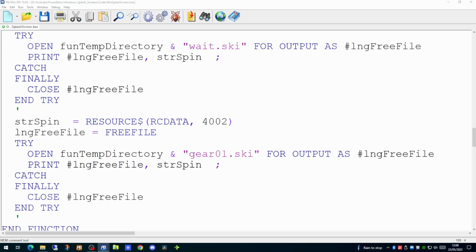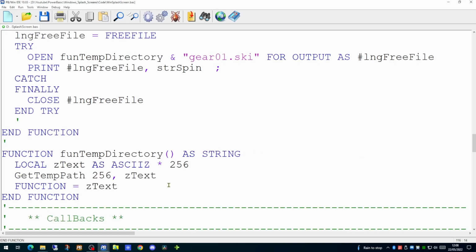So what we need to do now is to create this fun temp directory function, which will determine where the folder is on your computer for the currently signed in user Windows temporary folder. This is using one of the Windows API calls, getTempPath. This quite simply takes no parameters and will return a string which is a path to the Windows temporary folder.